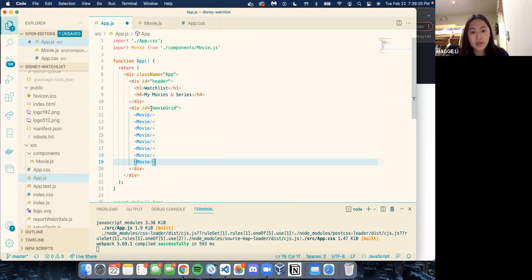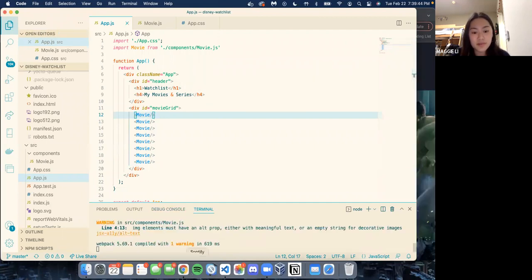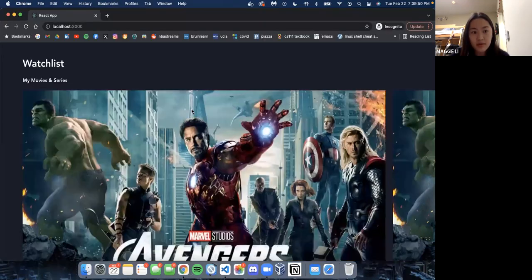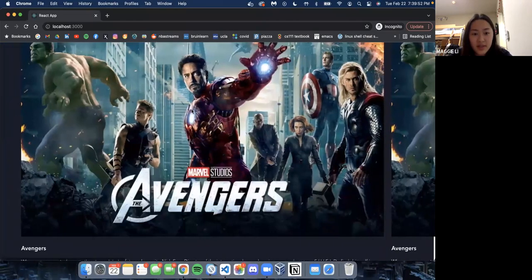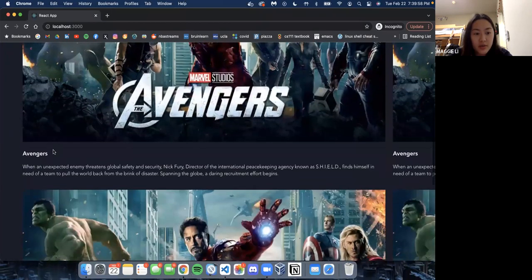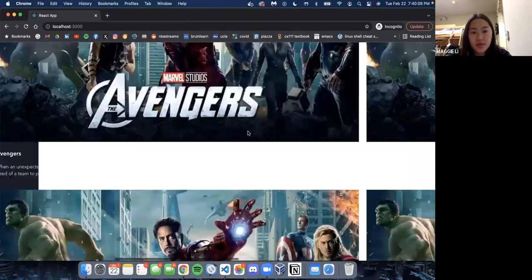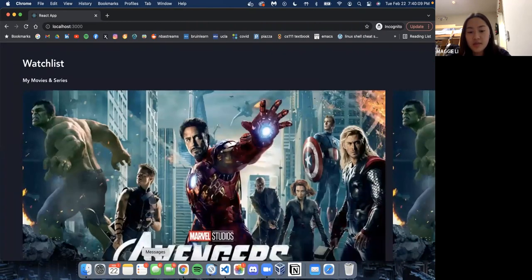So this movie grid has CSS already, so it's going to be putting it in a grid with 4 per row, but the movie component itself doesn't have CSS yet. So we're going to see what this turns out to look like. All right. Okay, so as you can see here, this component is huge. We have this image, we have the title here, and we have the description. And well, we do have 4 in a row, but it's going way off screen, and that's because we don't have CSS for a movie component yet.